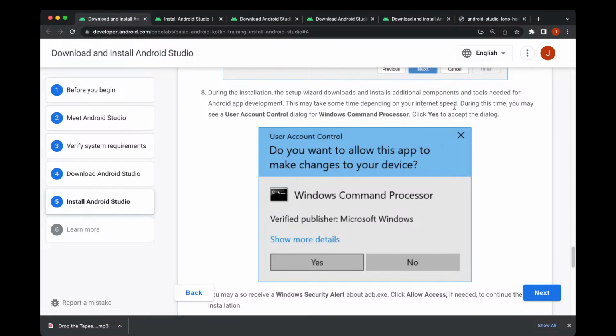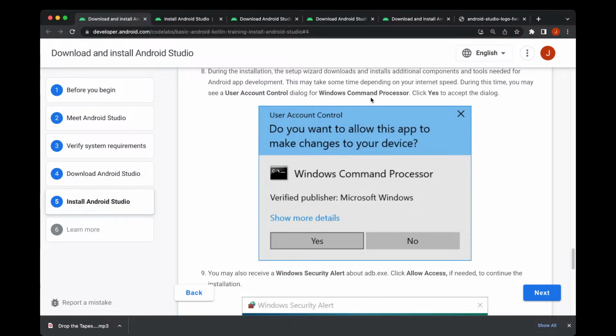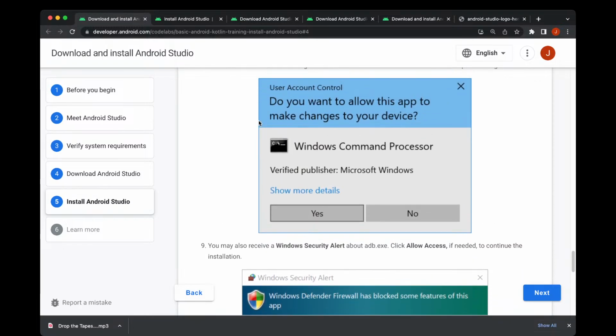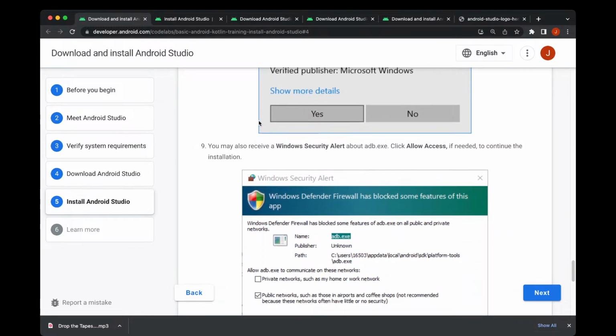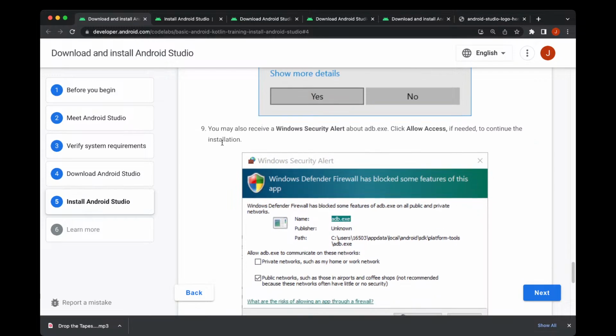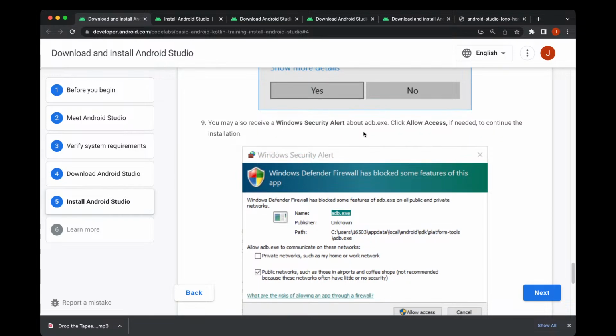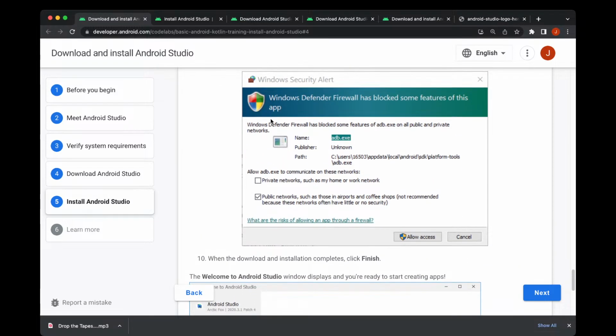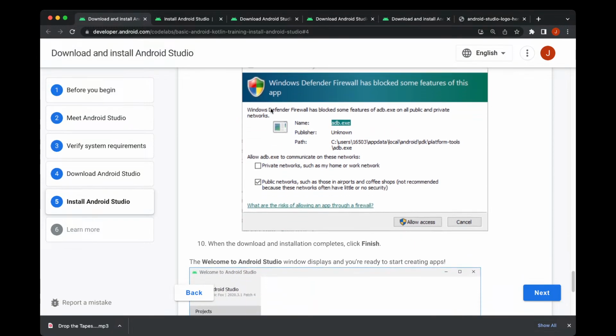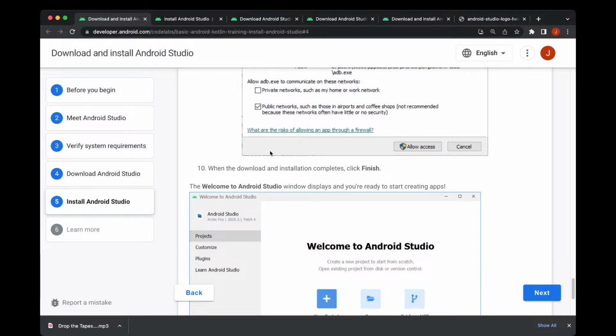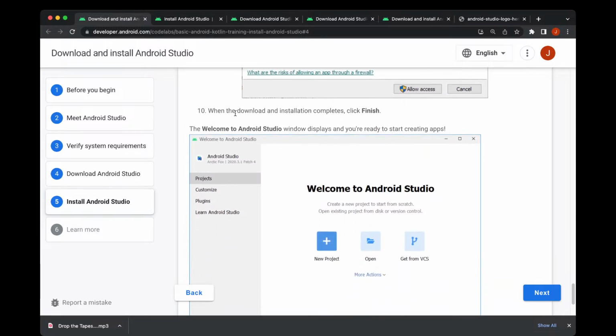During this time, you may see a user account control dialog for Windows command processor. Click yes to accept the dialog. Okay, so you should see that dialog, and then click yes, and then 9. You may also receive a Windows security alert about adb.exe. Click allow access if needed to continue the installation. So yeah, make sure it's allowed on your antiviruses, and when the download and installation completes, click finish.